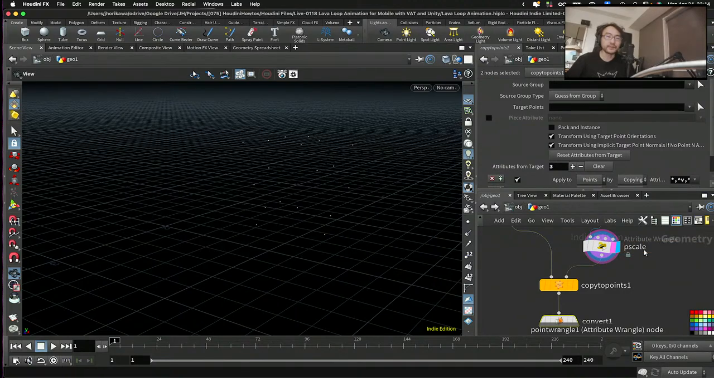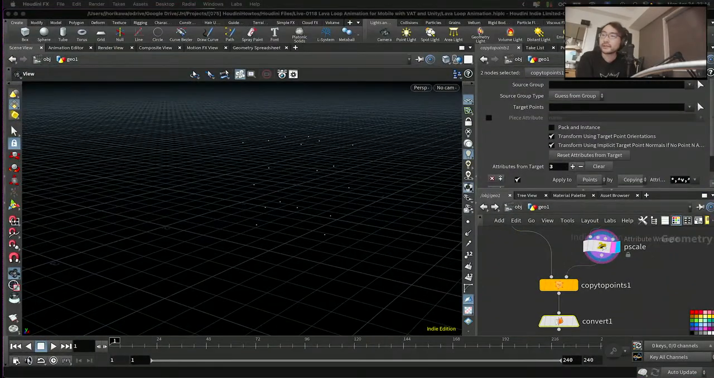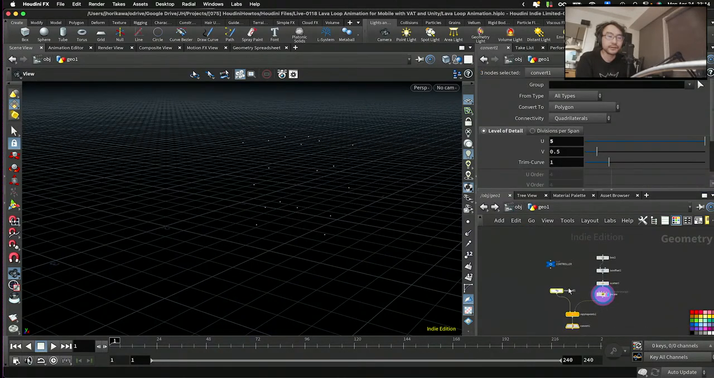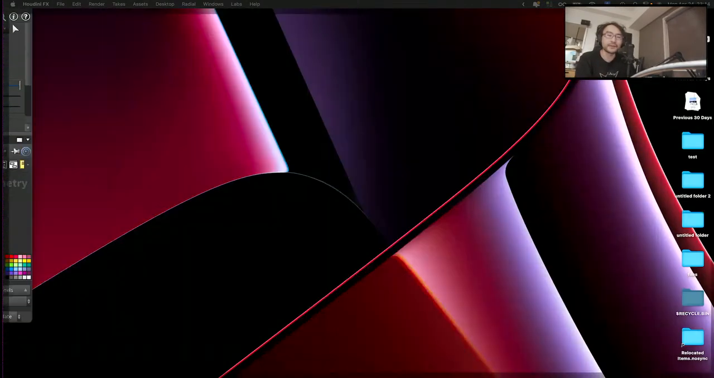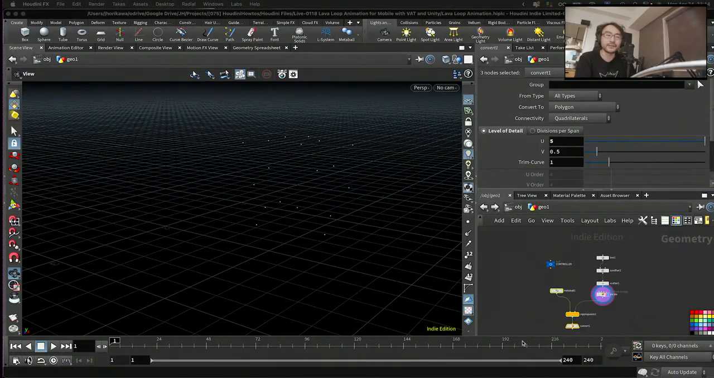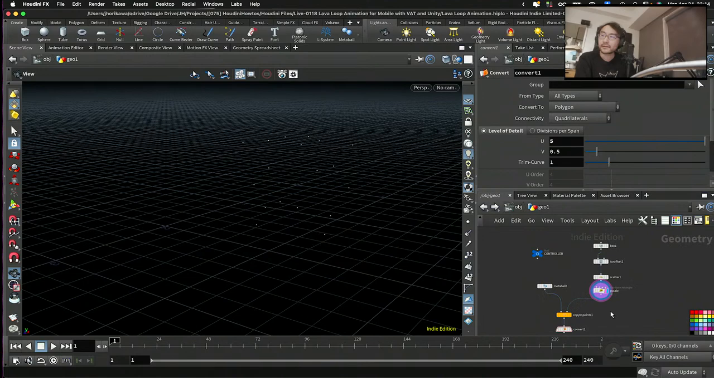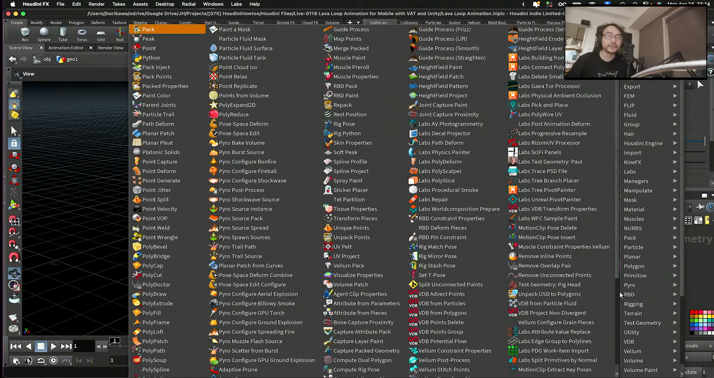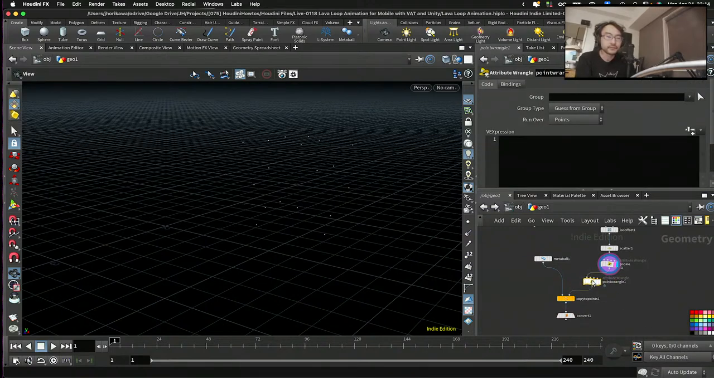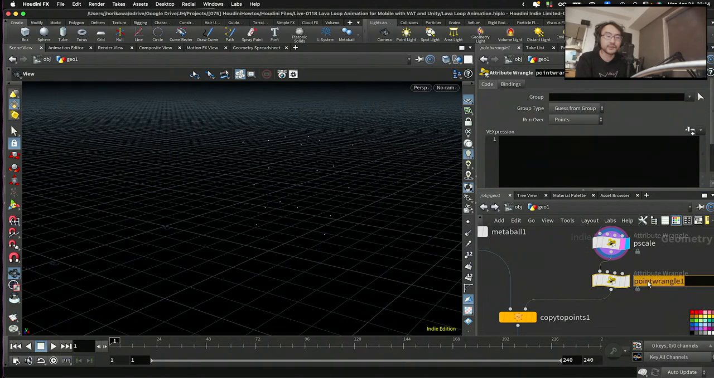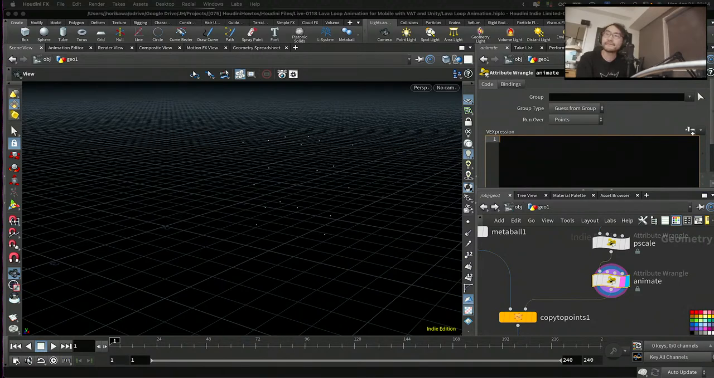Let me rename this to pscale. Alright, and let's create a simple animation first. And I am not going to use a solver for that because I want to make it infinitely looping. So it will be better if I would just use frame-based parameter values. Okay, so I'm going to create another point wrangle after setting the pscale for the point, and call this animate. Right. And what I'm going to do here is to move this point upward somehow.